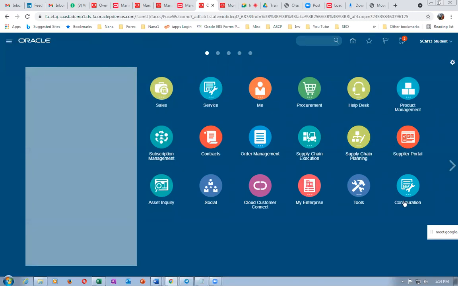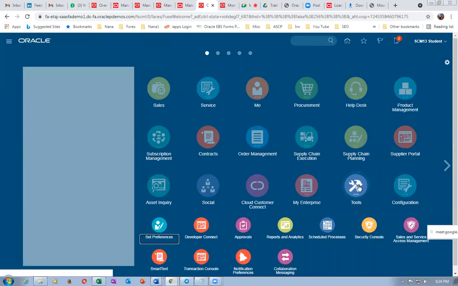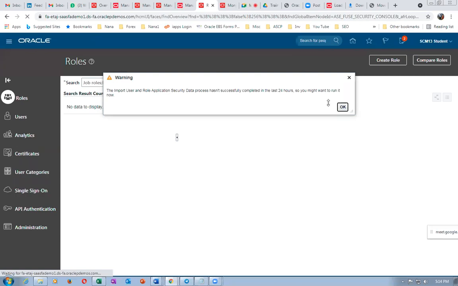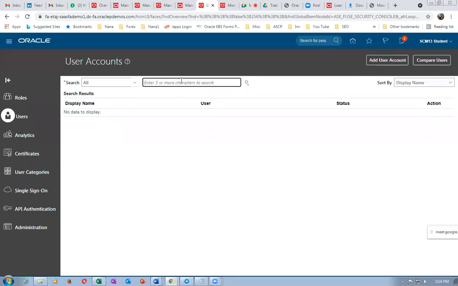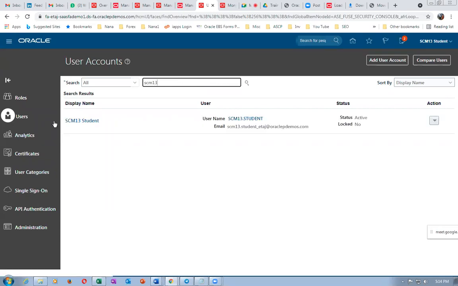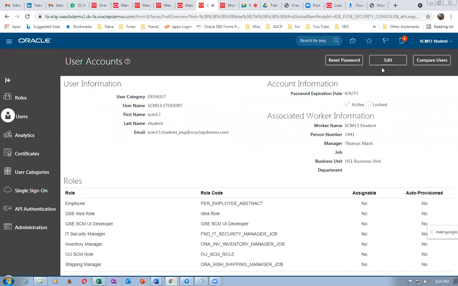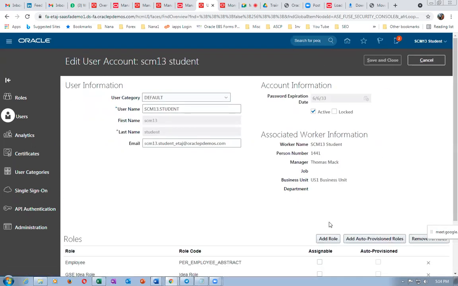Go to this place. And then here, somebody has already changed on this. Now, fine. You go to the security console. The look and feel is not changed actually. Go to this place. So security console is the one. Click on it. Go to the users area and then query for the users. SCM13, entering now. Select it. We'll now give the warehouse manager data access also. So go to edit and then add it now.